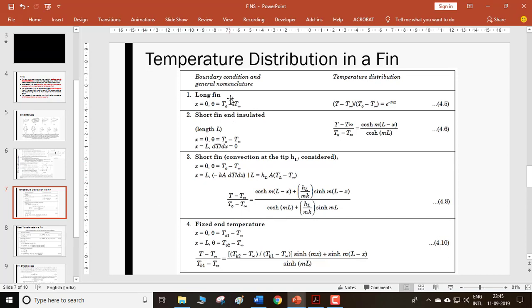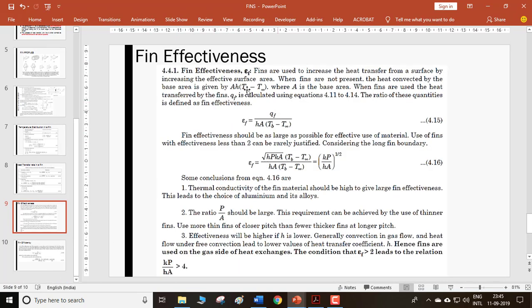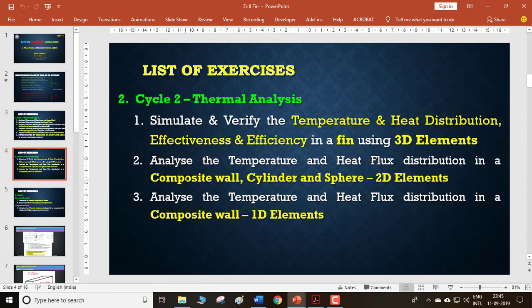As of now, the formulas for finding the temperature distribution in a fin for all four boundary conditions are given here, and the formulas for heat transfer rate or heat flux are correspondingly given here, and this is the formula for fin effectiveness, and this is the formula for fin efficiency. Just go through this. It will be available in this slide. I'll give it to you, and this will be helpful while doing the theoretical calculations to compare with Ansys, right? So now I hope you have understood what a fin is, right? Now let me get into the problem which I am going to solve, right?